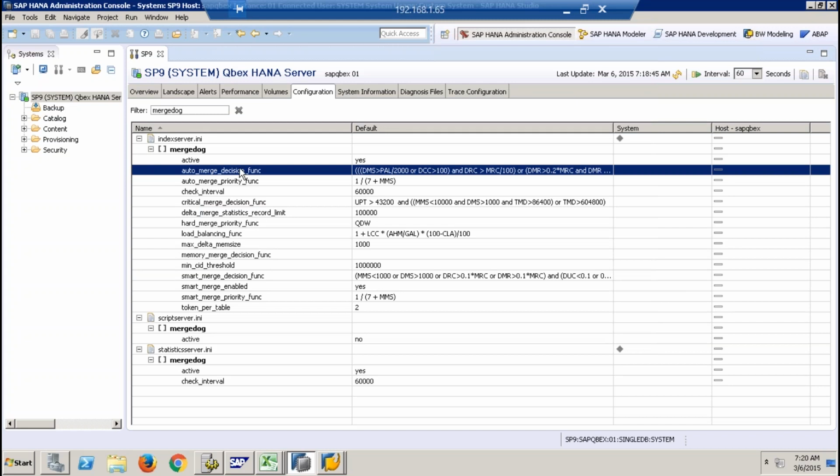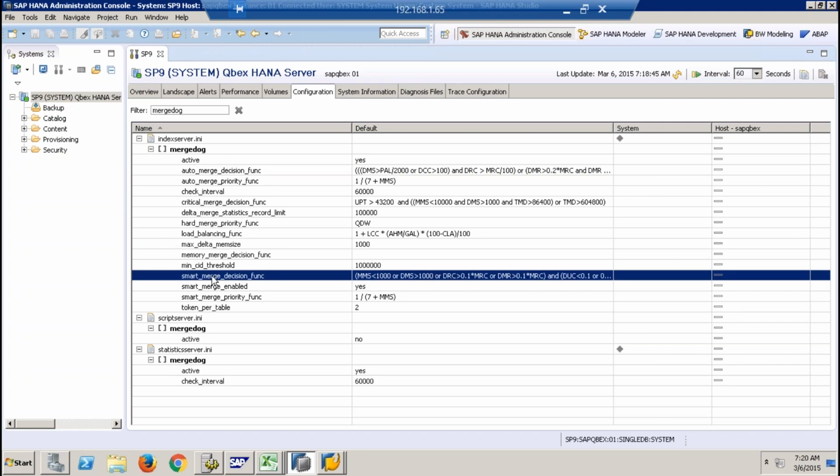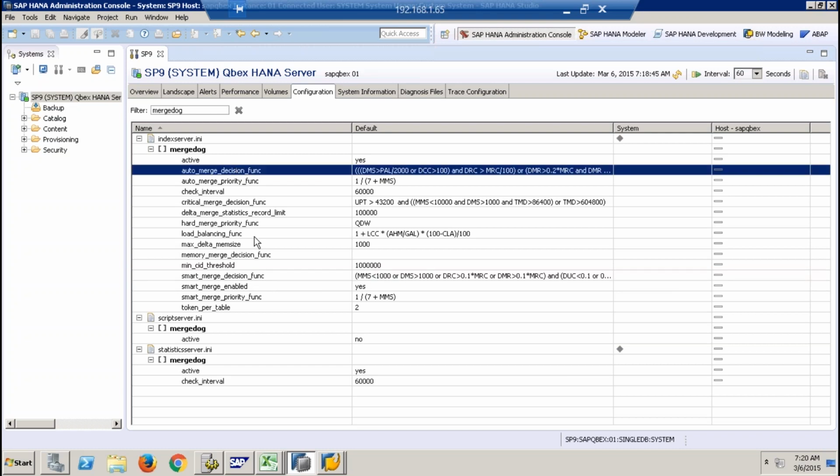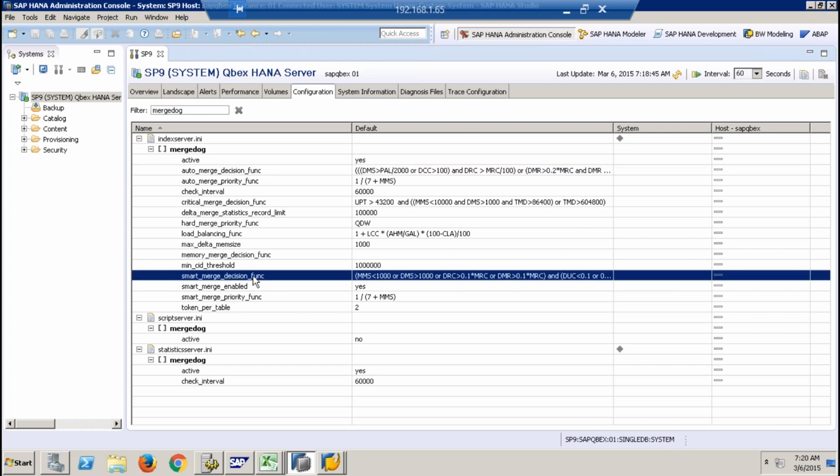Okay, and you'll also have something called smart merge. We'll discuss it. But for smart merge also, you'll have what is here? Auto merge, smart merge, what are they? In case of auto merge, the system will trigger the merging automatically. But whether merging should be performed or not depends on what? The auto merge decision function.